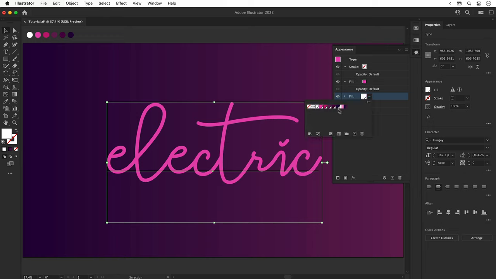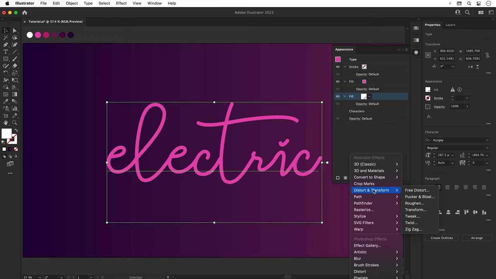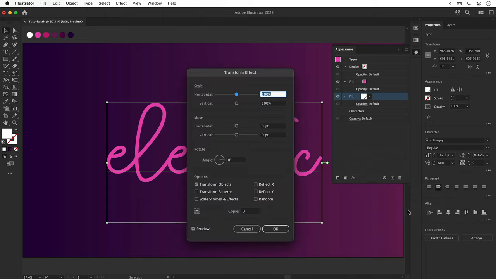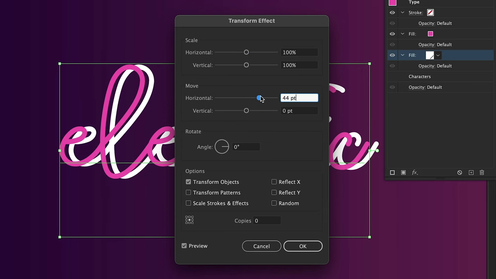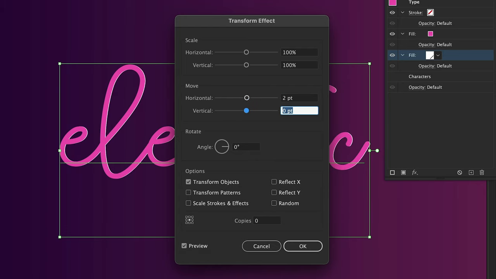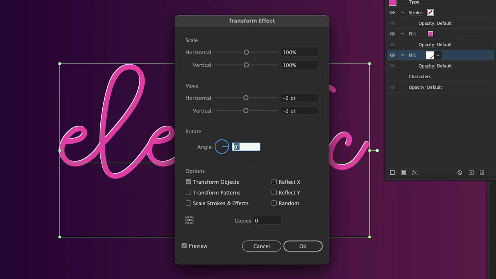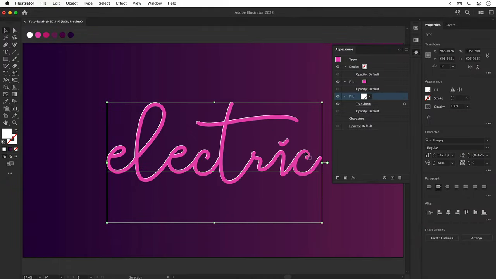Now the layer stack in the appearance panel is important, so you can see the white is underneath the pink, so of course we can't see it. If we click the effects icon, we can add a transform effect. And if I use the sliders here for the move property, you can see I can adjust the position of the white fill specifically. You can also use negative values as well, so I'm going to go with -2 for both of these, and you can see it creates a nice little highlight.